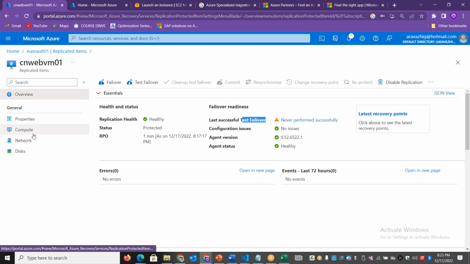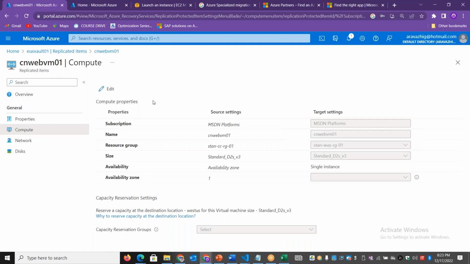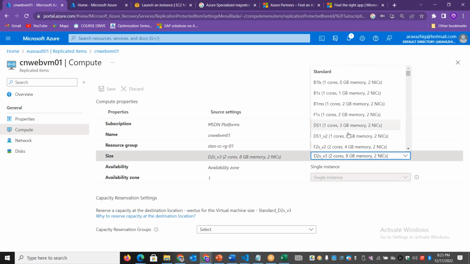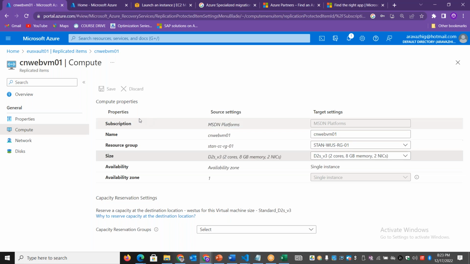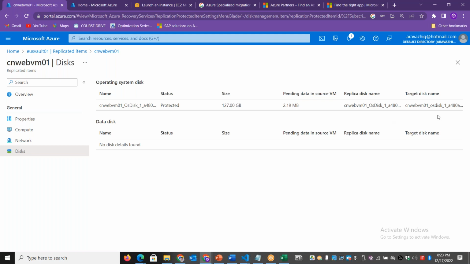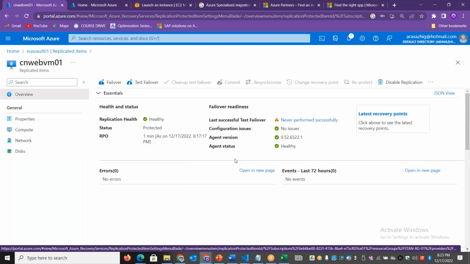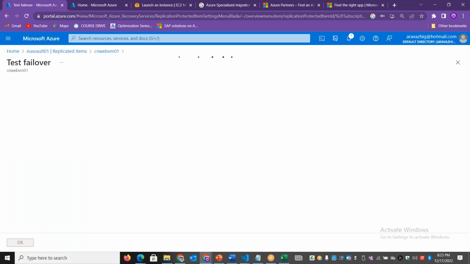Even if you go to the compute option, you can see a lot of new options are getting enabled. You can go and change the instance size. You can go and modify those things now because the complete protection is changed. You can change the resource group now. You have the option to go and change the networking setting. You can see that only 2 MB is pending now. That is fine. There will always be some delta because the system is running, right? So there will be some catching up happening. So now I'll click on the test failover.